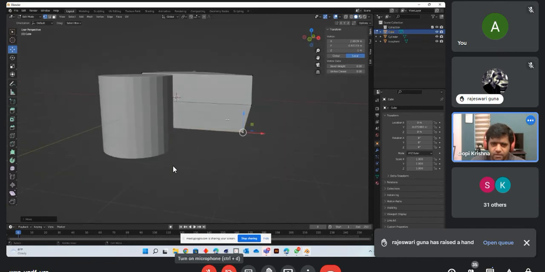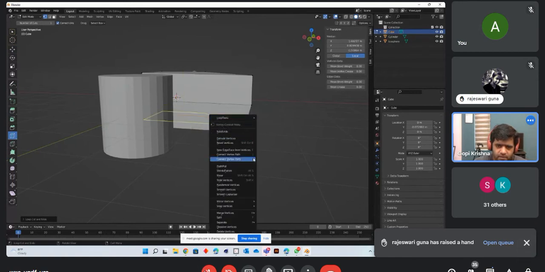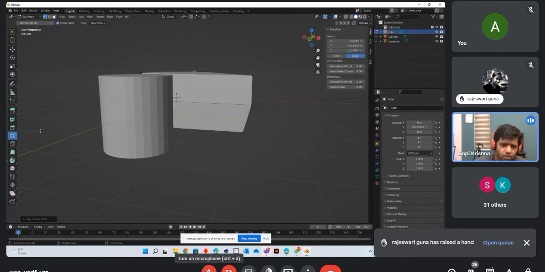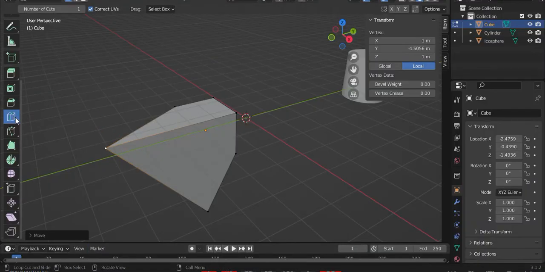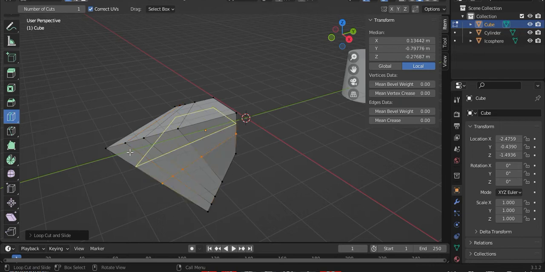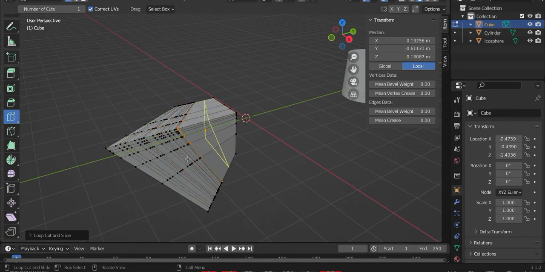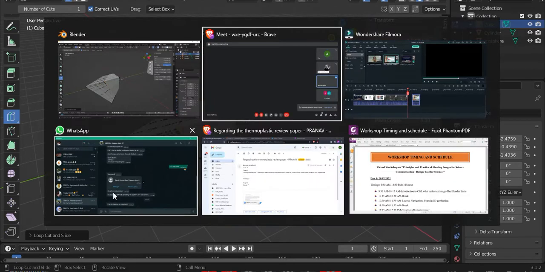So I can add one more loop cut here, one more loop cut here, one more loop cut here. Now I can move everything independently. See, now I'm able to make a curved surface, which was not possible to create when there were only two vertices.